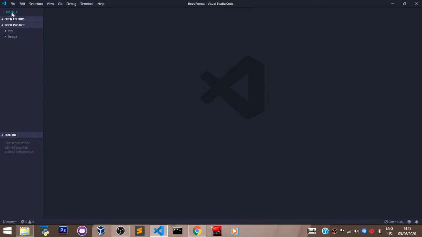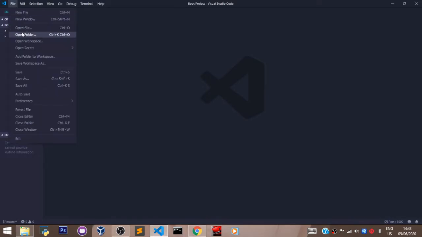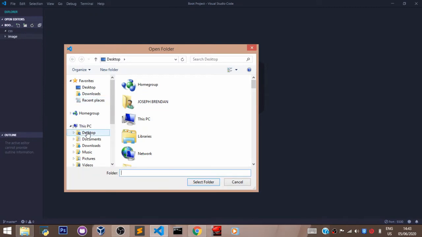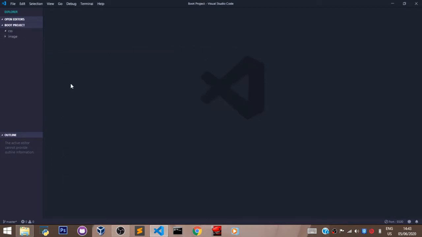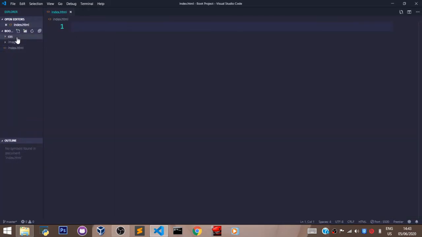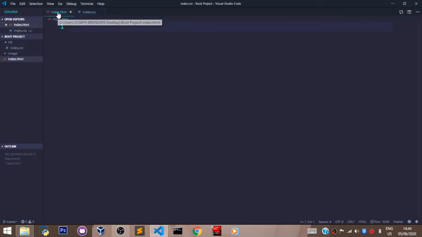In my VS Code, I open this folder by coming to File, clicking Open Folder, going to my desktop directory and selecting Boot Project. That's how I got here in VS Code. Okay, so right here, I'm going to create my index.html file. And I'm going to create my index.css file in my CSS subfolder. And that's that. So the next thing I'll do is to go to the Bootstrap website, grab the starter template and paste it here in our index.html file.